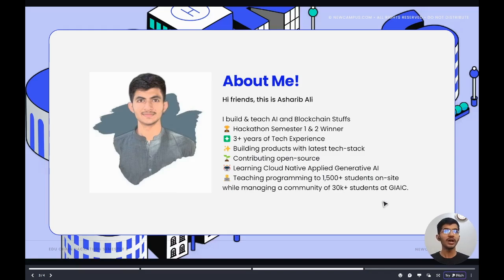So about me, I mainly build and teach about the AI and blockchain stuff, and I'm one of the winners of the semester 1 and semester 2 hackathon organized by the Open Campus for the EDU Chain. And I have roughly 3+ years of tech experience. Also, I'm building products with the latest tech stack. I also contribute to the open source project. You may have a look at my GitHub profile.